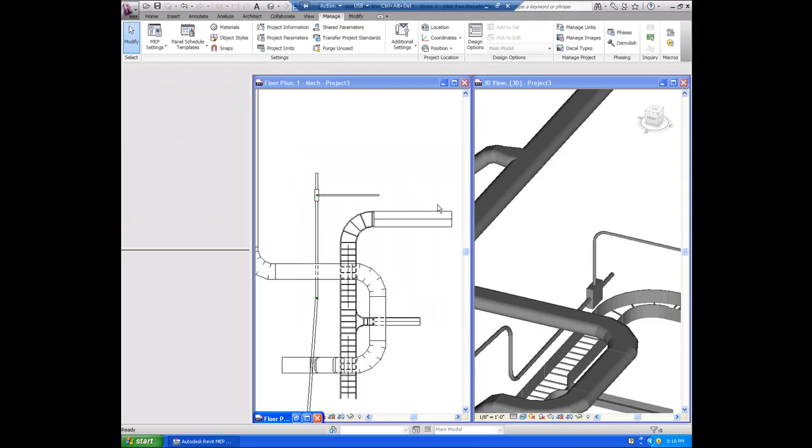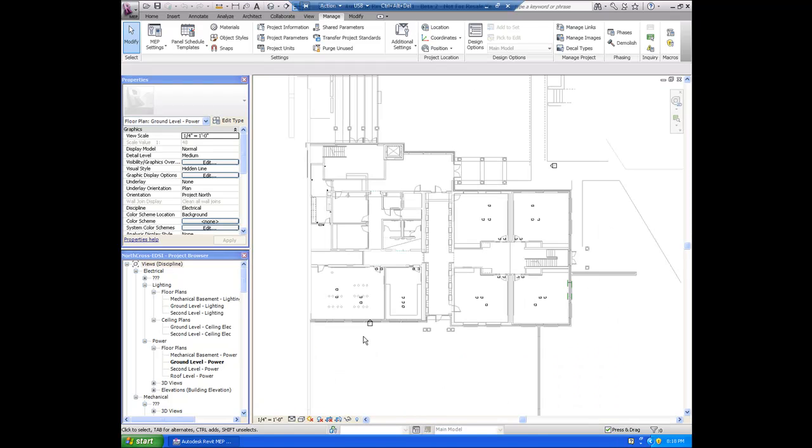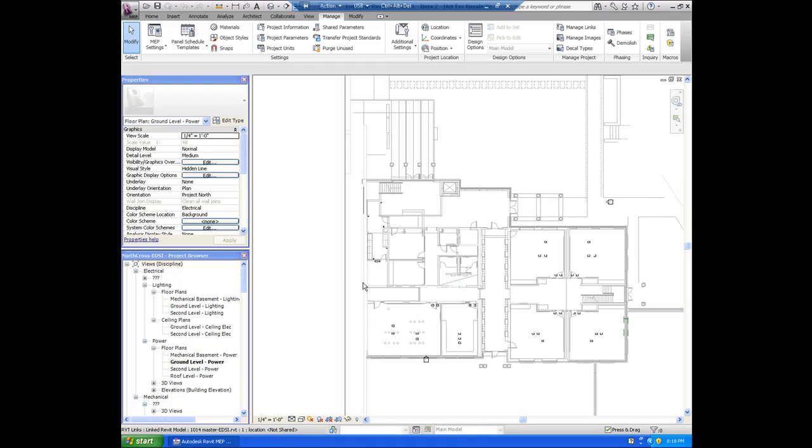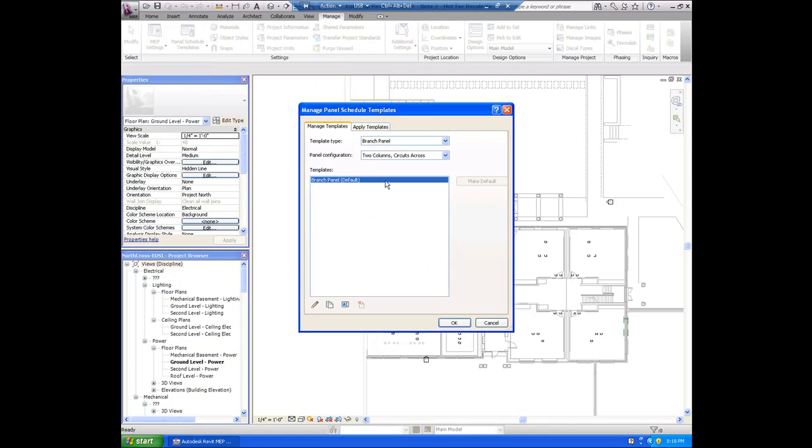So big improvement there, and you're able to put various demand factors on each one of those pieces of equipment as well. The last major change I want to talk about is the ability to create custom panel board schedules, and that's pretty big for anybody that's been using Revit MEP for a while. They've been unable to modify those in any way whatsoever, but there's still reports, but now what we have is what's called panel schedule templates.